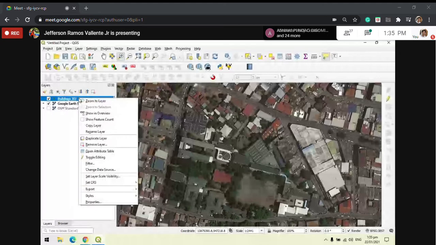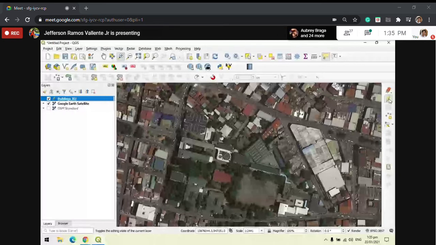Okay? So once it's in the editing mode, you will see a pencil enabled. This is a pencil icon. Okay? To add a feature, look for this button. It's the add point feature. Then once you click it, the cursor changes into a crosshair.